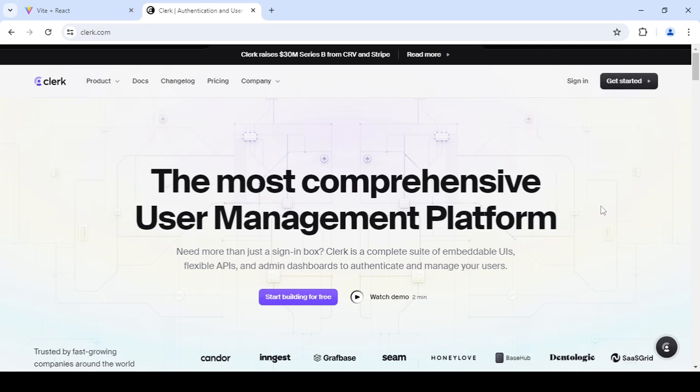Okay, so in today's tutorial, I'm going to be showing you how to create a Clerk login and sign up using the Clerk components. And also, I'm going to be showing you how to install it into your project. So let's get started.